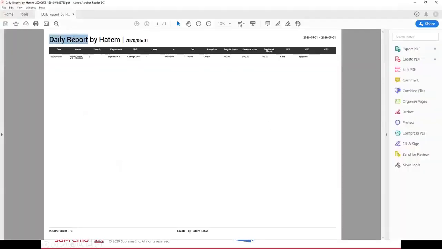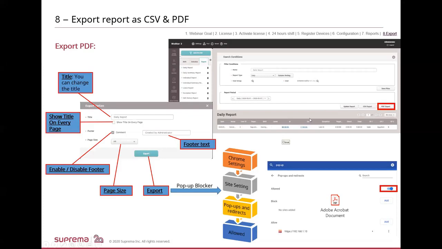So this is your title, which I have modified it by adding this. This is the date of the report. This is the details with the columns. And as you can see here, the footer, which I have changed it, also created by Hatem Ahla. And of course, it can have many pages depending on your updated report, which is here.